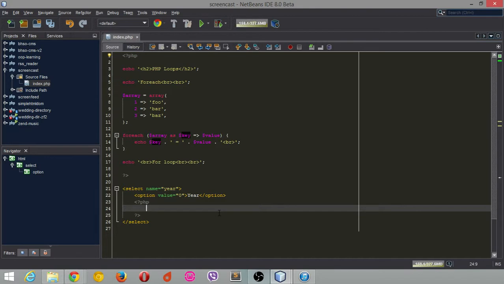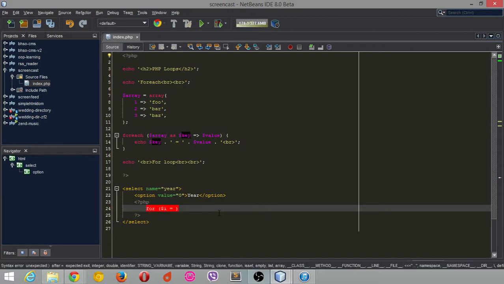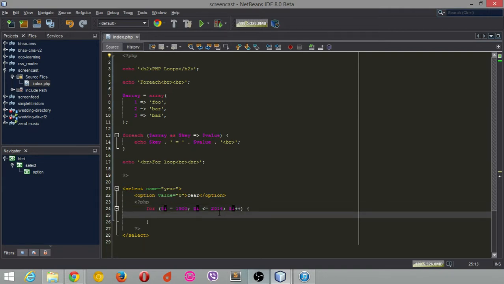Right. What I'm going to do is just go for $i equals 1900, and then $i is less than or equal to, pardon me, 2014, $i plus plus, and then braces. Now to explain this, what we're saying is for i, which is a standard, accepted thing to use for integer, for shorthand. For integer equals 1900, so it will start off with 1900.